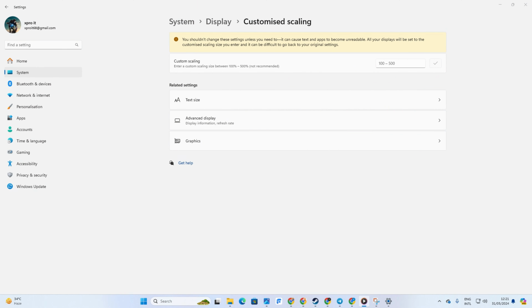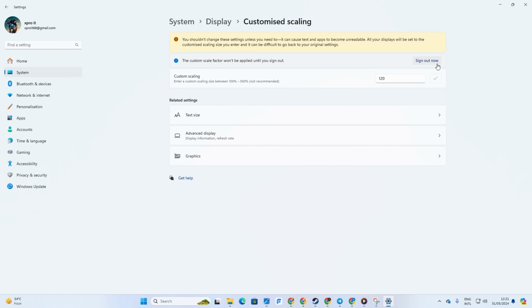Next, simply type in your desired scaling in the box labeled Custom Scaling and click on the check mark. Then, click on Sign Out Now and you'll be signed out automatically. Once you're signed back in, your custom display scaling will be good to go.